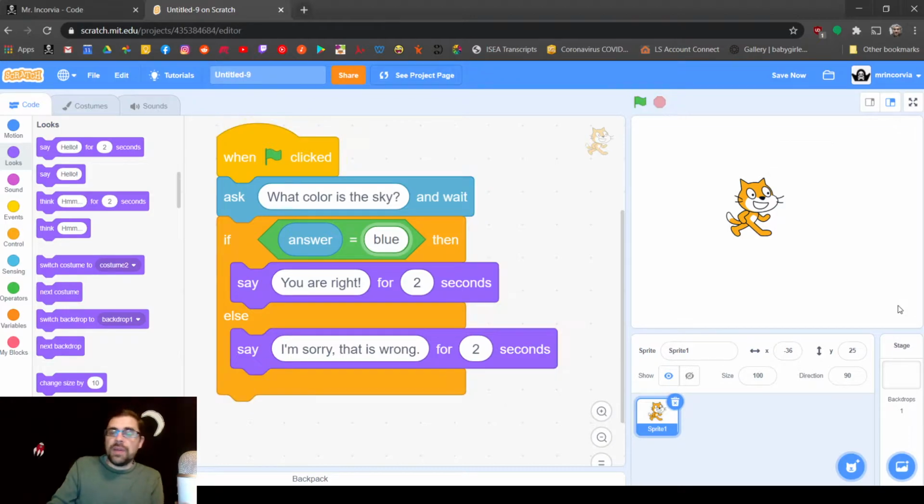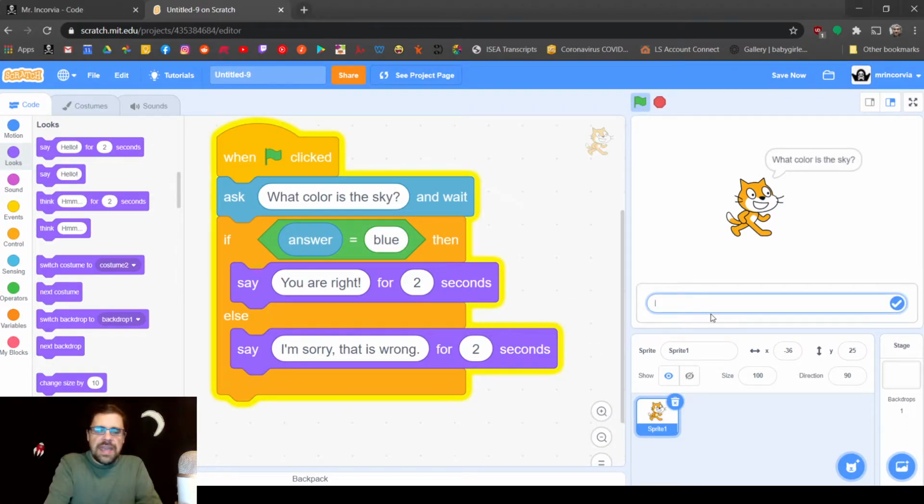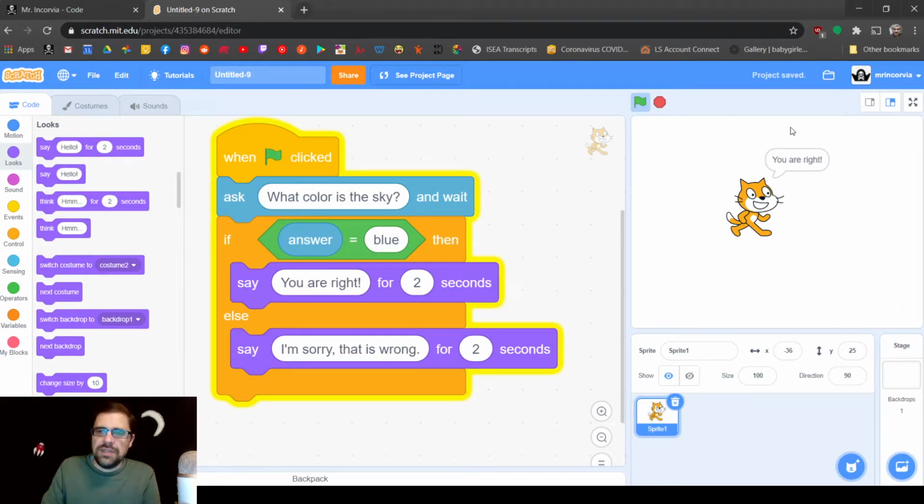You are right. Okay, so that way, Scratch fixed it for me. For you advanced coders, this is called case sensitive. And it turns out that Scratch is not case sensitive, so it doesn't care if we type it all funny. Let me type it really funny. Let's do capital B, lowercase l, capital U, lowercase e. Let's try that. See, it says you were right.